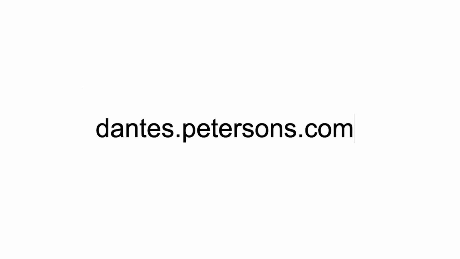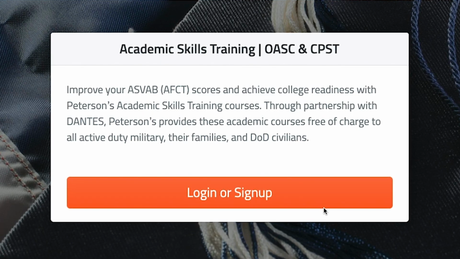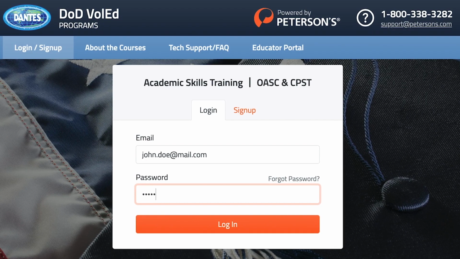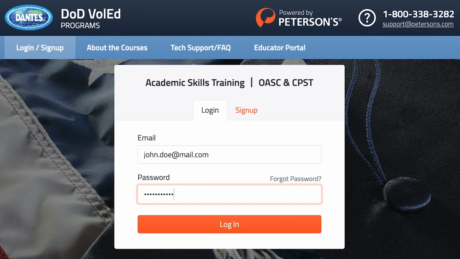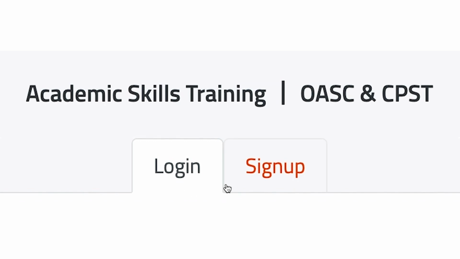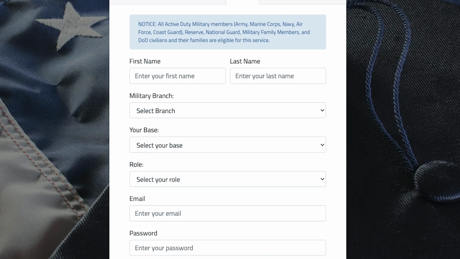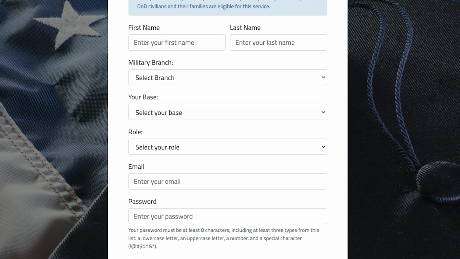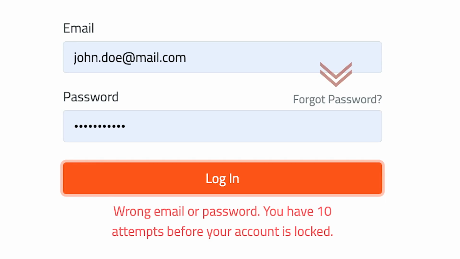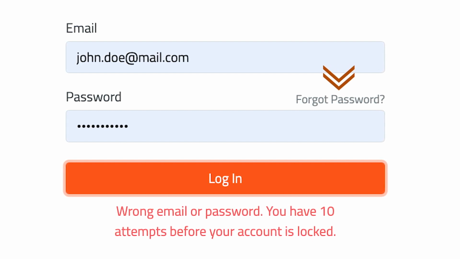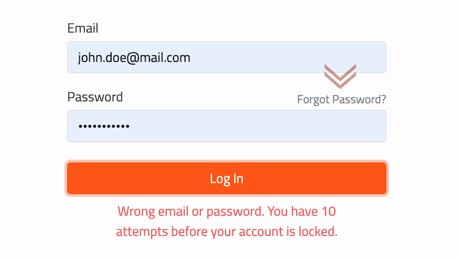Once you've navigated to dantes.petersons.com, you'll need to log in or sign up to access your course. If you already have login credentials, enter them here. For those who need to register, the sign-up process is simple. Fill in the required fields on the sign-up form and you'll be on your way. Forgot your password? You can always click the Forgot Your Password link on the login page to reset it.